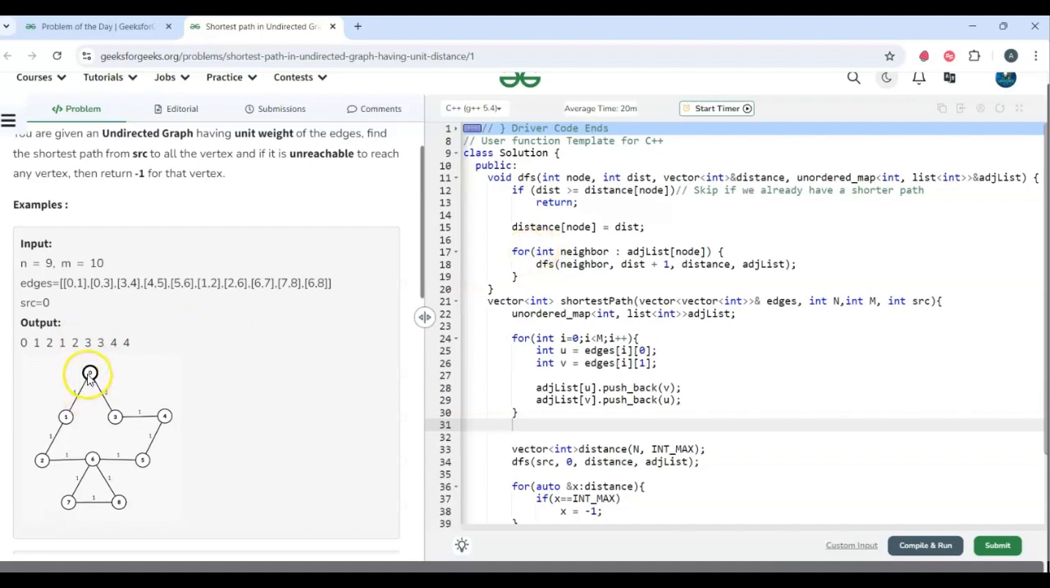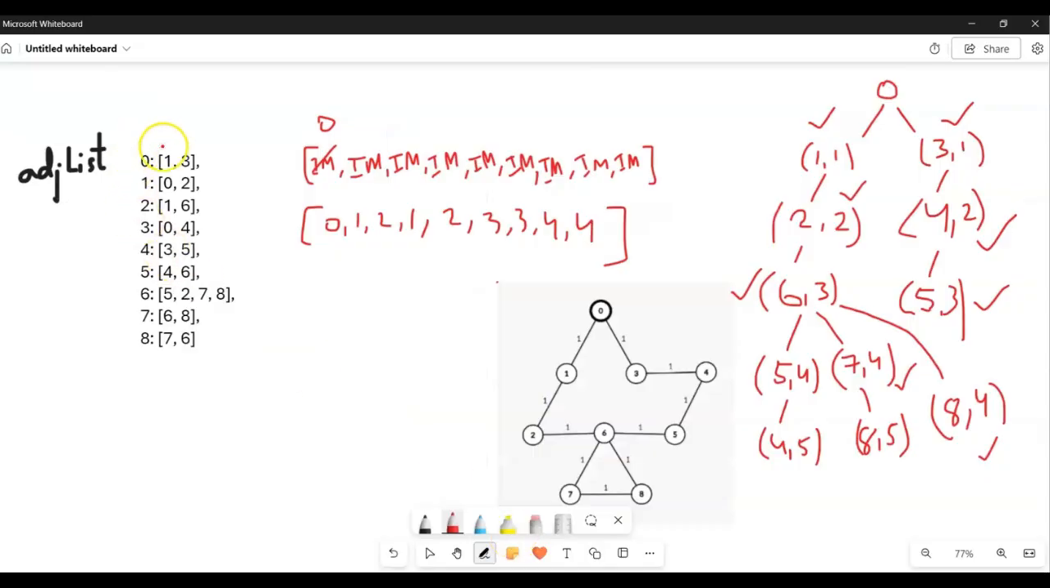So the approach here would be to initially take the distance of each and every vertex as the maximum value. Here we can take int max, and initially we need to create an adjacency list to track which nodes are connected to which node. So the adjacency list of this undirected graph would be like this. So 0 is connected to both 1 and 3, and 1 is connected to both 0 and 2. So in this way we'll create an unordered map of int which is mapped to the list.